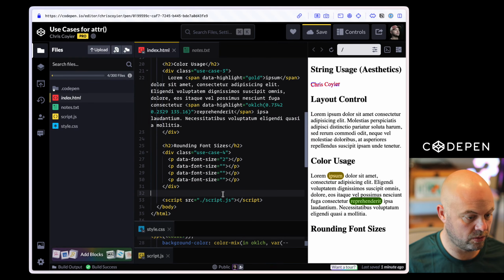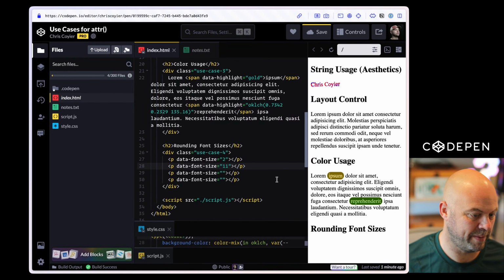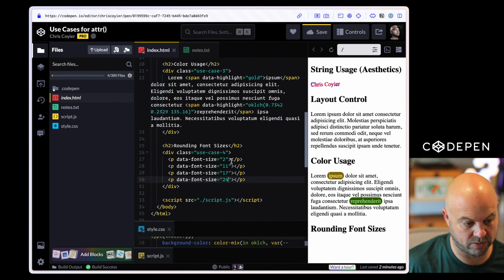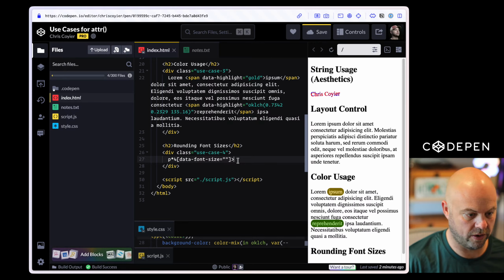So 2 is really, really small, and hopefully it would round up to 5. And 11 would maybe round down to 10. 17 would round down to 15, and 24 maybe would round up to 25. That's what we're shooting for. Interesting. I'm going to copy that, but then I'm going to go back in time to this too, so I can go lorem 8. Oh, bummer.